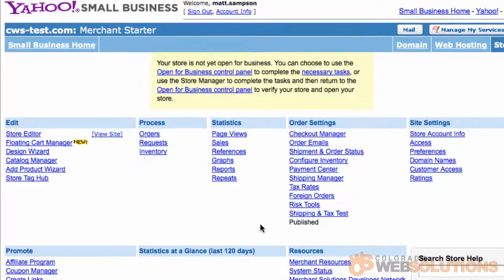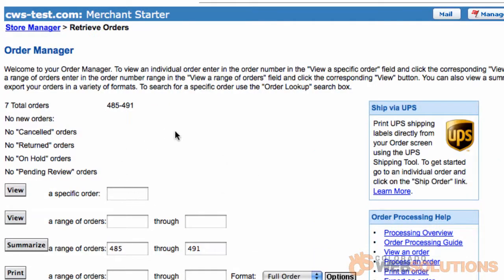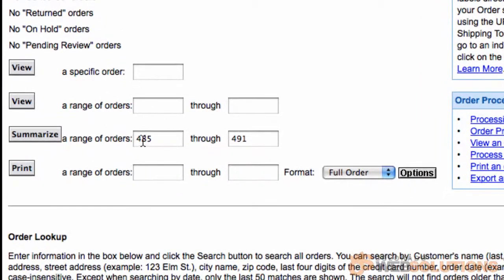So, when you're in your Yahoo store, go ahead and go into your Orders button. Once you're in there, we're going to use the Summarize field, which is down here. You're going to decide which orders you want to export. You can export all of them each time if you want. Constant Contact is smart enough to know that if a customer is already in there, not to re-add them. Or you can keep track of where you were. Either way works just fine.